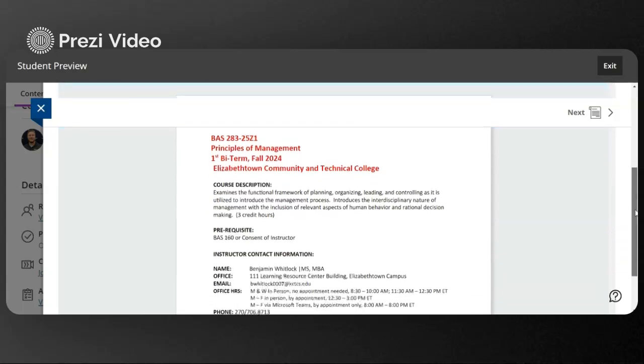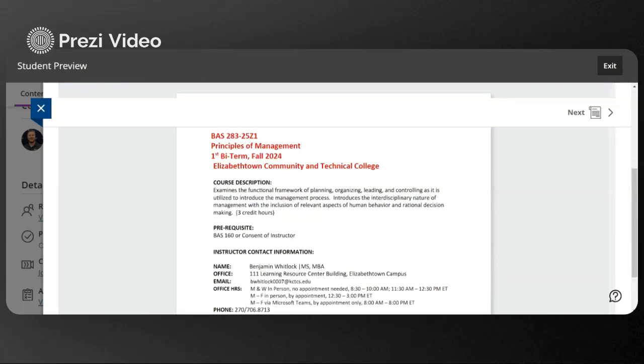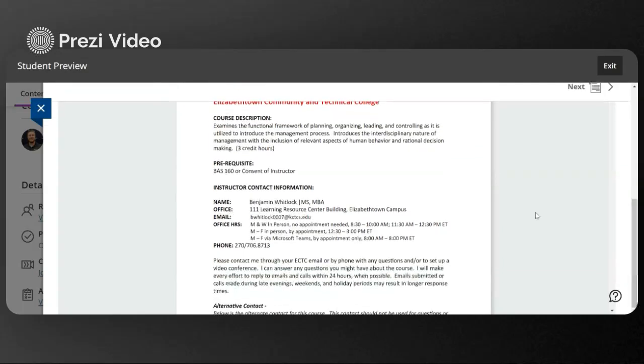In the syllabus, you can see the course designation again, the title of the class. We're in the first bi-term in the fall of 2024. And of course, we're at Elizabethtown Community and Technical College. Here's a course description for you. This class will examine the functional framework of planning, organizing, leading, and controlling as it's utilized to introduce the management process. It introduces the interdisciplinary nature of management with the inclusion of relevant aspects of human behavior and rational decision making. Here's my contact information.